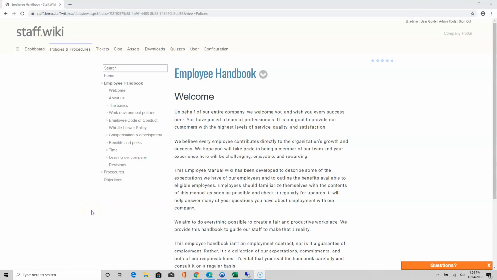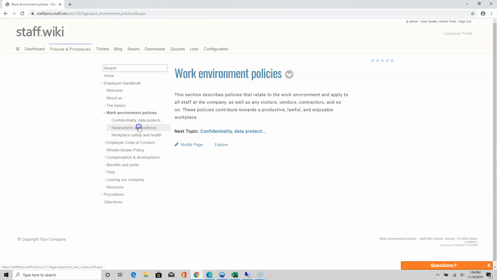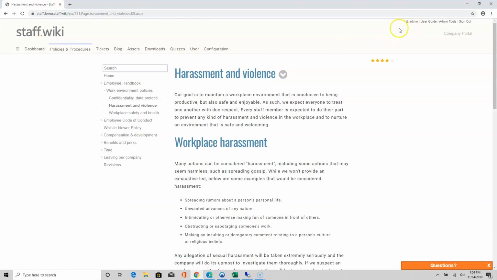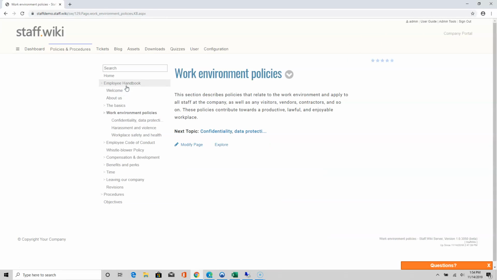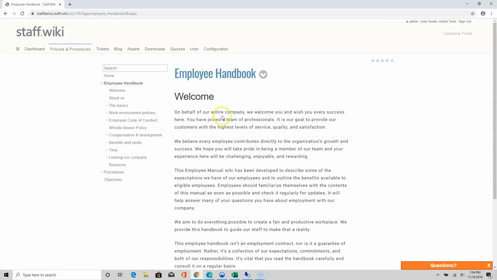When you set up your Staff.Wiki portal, the system would have created a user entry for yourself as a support staff. If your company or organization has more than just one employee, you'll likely want to add more staff than that. So let's look at how you add more users to Staff.Wiki.